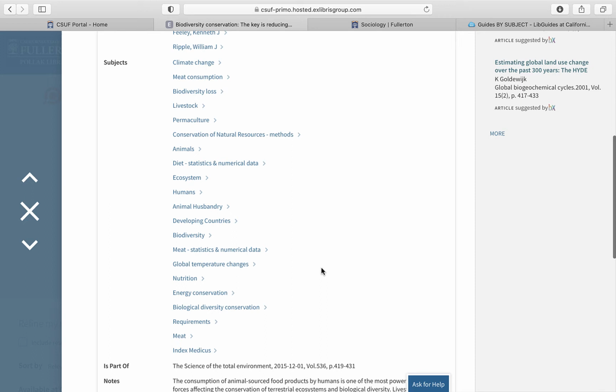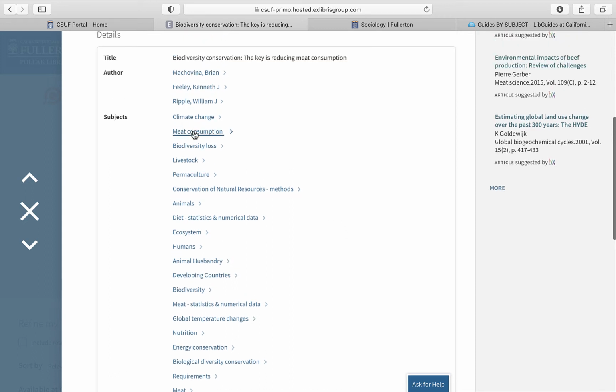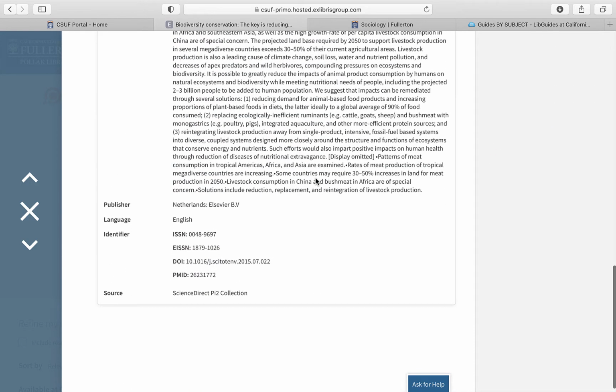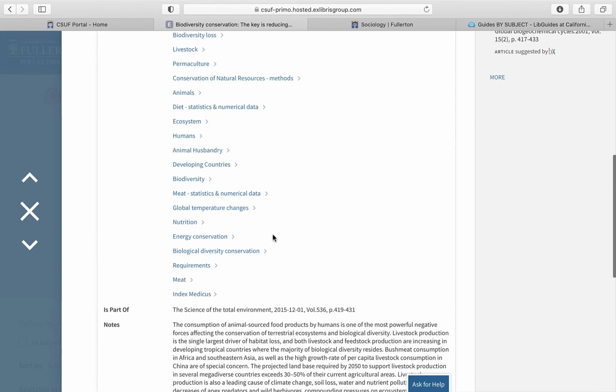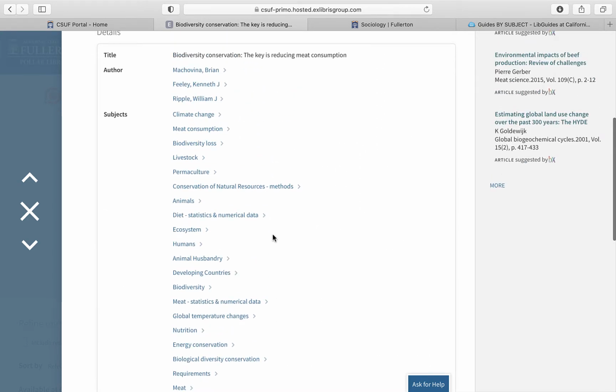Maybe I'm supposed to look at it as one of these other search terms, like looking at meat consumption instead, right? So when you click on that, that's going to give you a list of other related things that are tagged with the same subject line, such as climate change, right? So if you're running out of ideas or not finding the stuff you're looking for, this can be a really helpful place to see what other ways these things are cataloged, right?